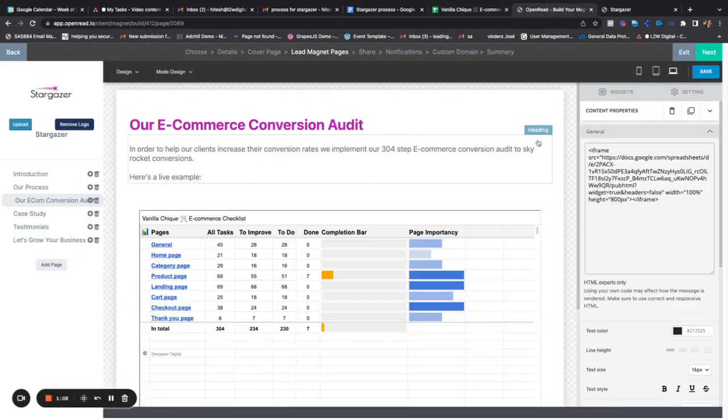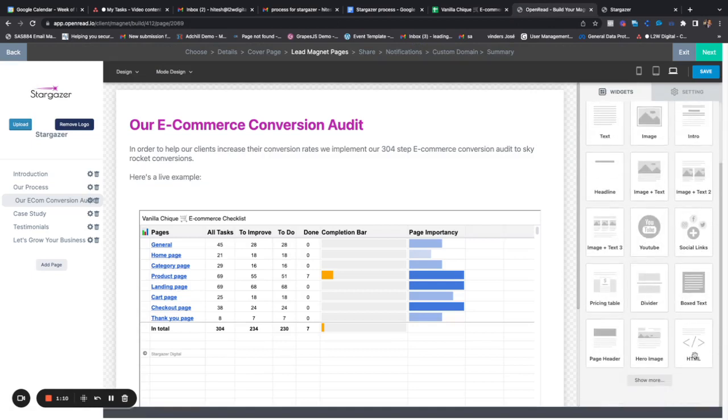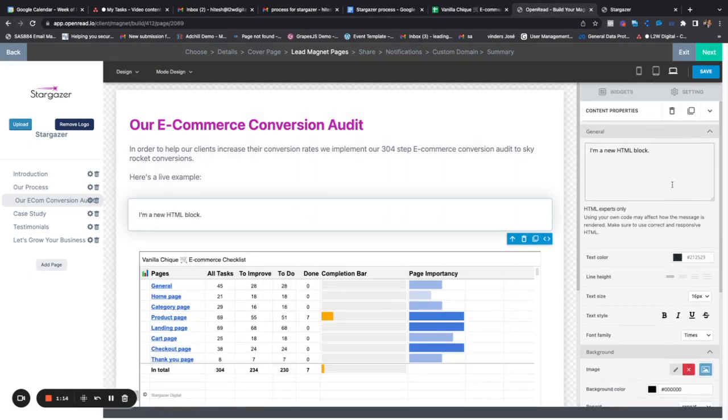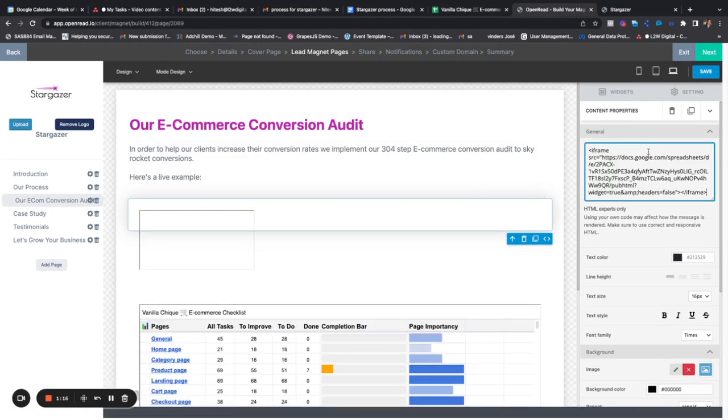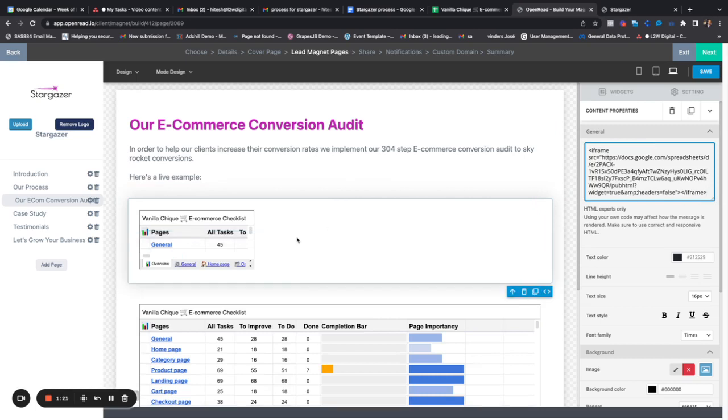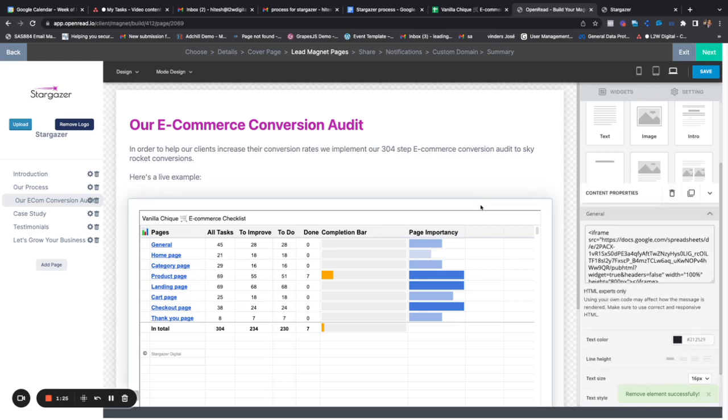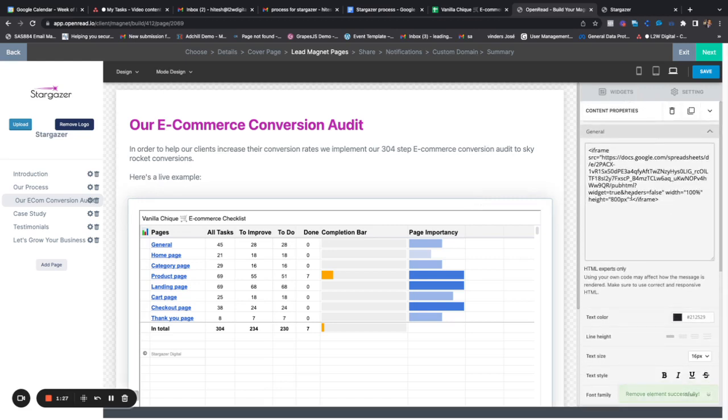back to OpenRead, you then want to drag and drop the HTML editor. So I'll just do that here to show you. And then you want to copy and paste the code here. And then you can tweak the height and size of the widget too. But let me just show you this one here. So I've added the height and the width as well.